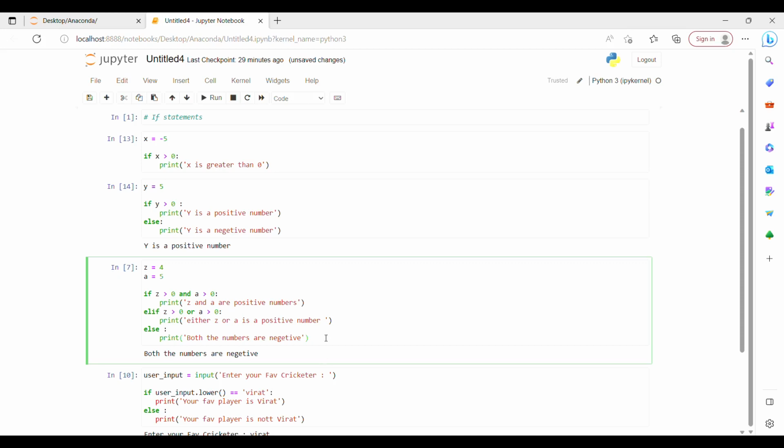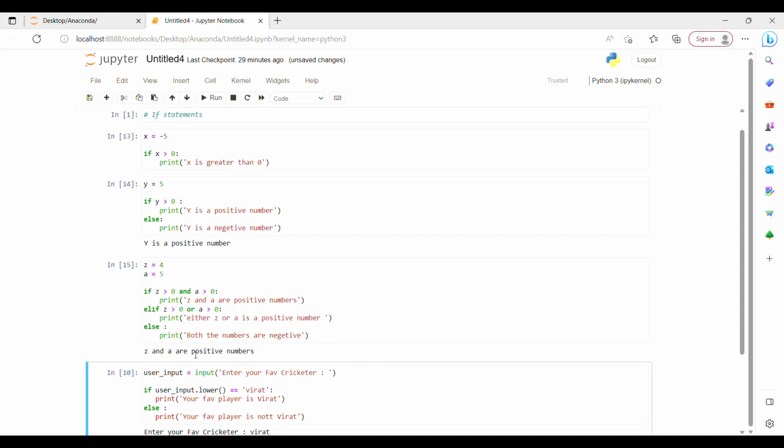And if we run this code, then z and a are both positive. The first block of code was executed. Let's say we remove this particular code and write -4. So here the first block of code won't be executed. z is greater than 0 and a is also greater than 0. If both the conditions are met, then and only then will the first block of code be executed.